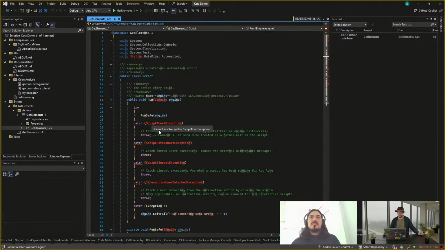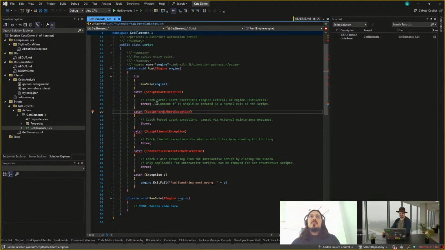You will glance over just for a bit, but in essence, you'll have a boilerplate where you have the run method, the entry point, and a few expected exceptions that can occur during the execution of the script, and that you can then handle in the way you wish. If it's a script abort, force abort, timeout, or integrity, you can do different things. In this case, if I'm not doing an interactive script, I could even remove this one. It's not important. And then you have the run method, where you do most of the code, right?